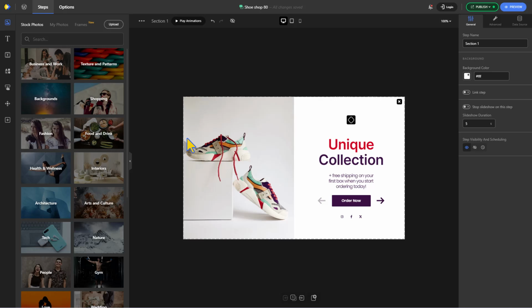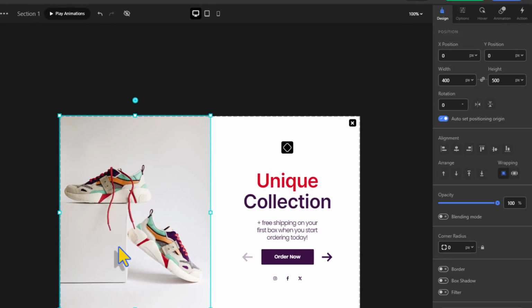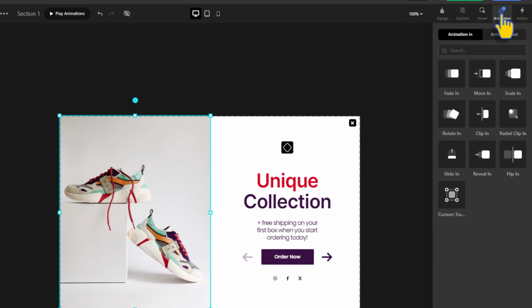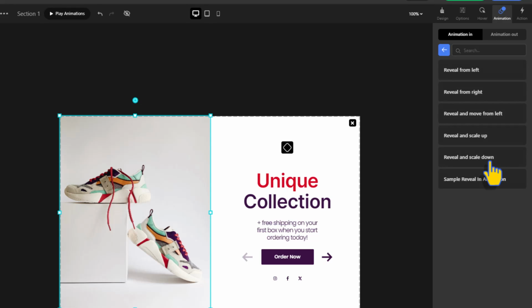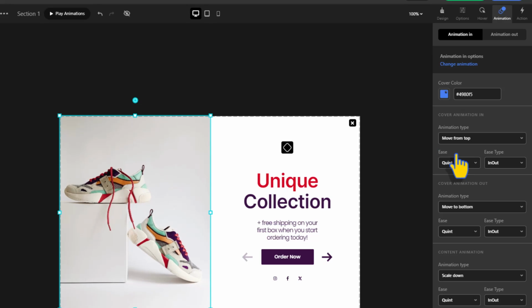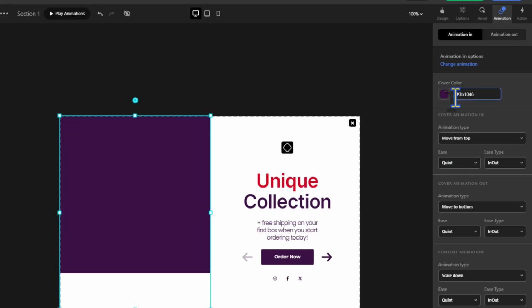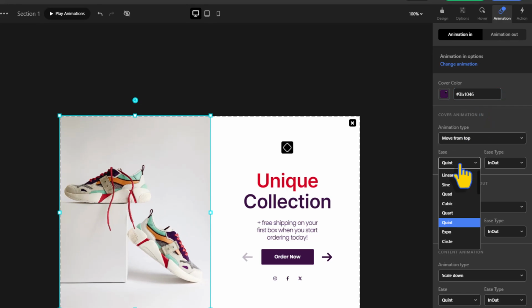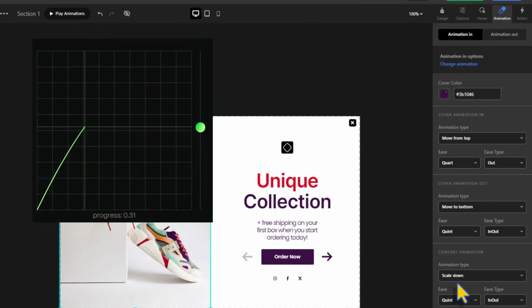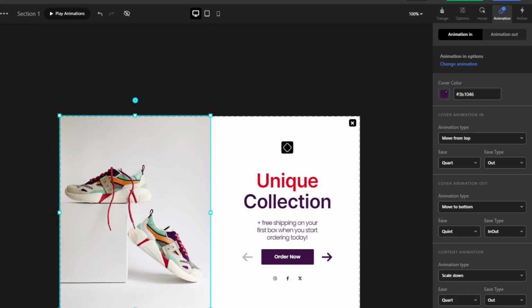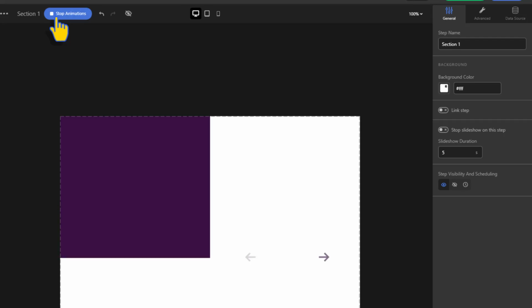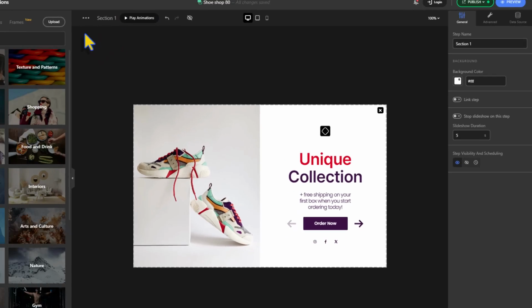Example number 5. I want to see this nice shoes image have a cool move. So once selected, I go to animation on the top right, choose the reveal in, then reveal and scale down animation. Starting from the cover color, the cover animation in and out movement, the type of ease, and so on. Customize anything you want. Let's play the animation of this slider, and wow, it looks fantastic!